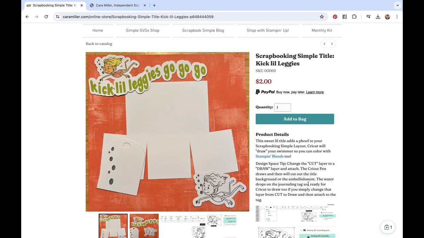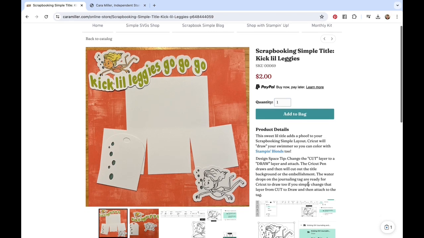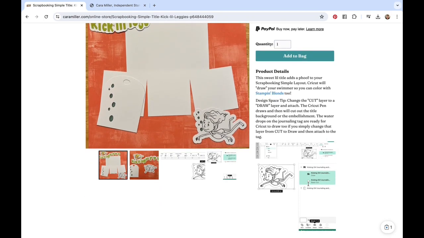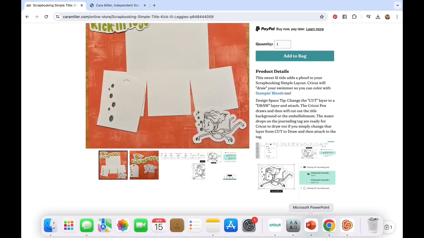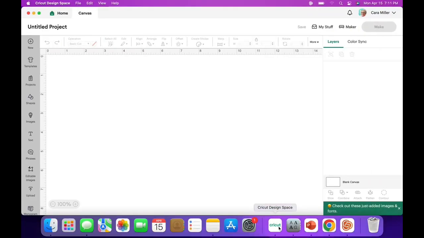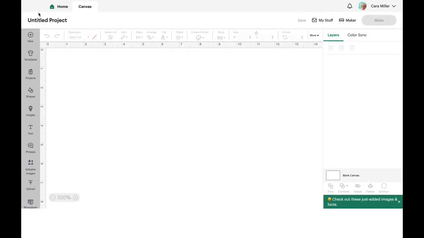What's really small? Susan, what's small? Keep telling me. Tell me and I'll keep going. This is the title that we're going to work with. So I'm going to download it and bring it into Cricut and then show you. I need to get bigger.